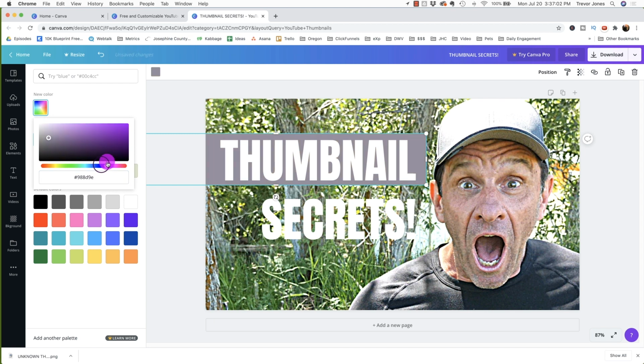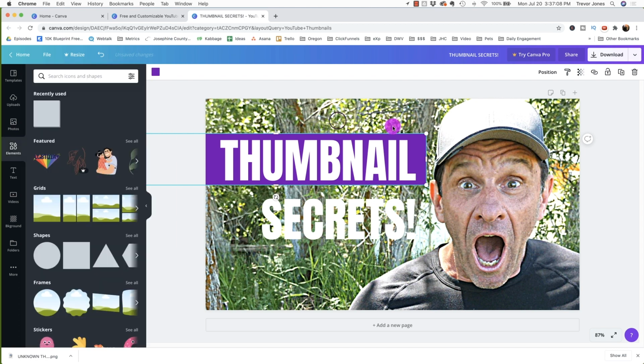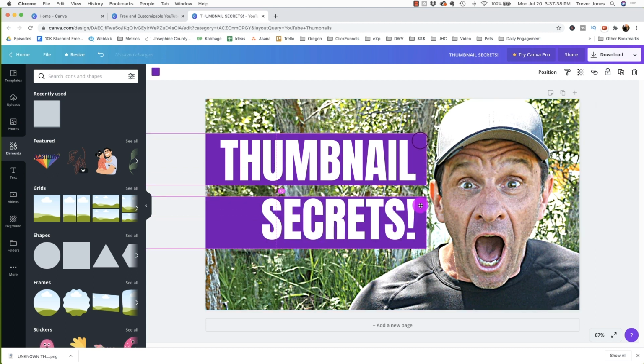So let's go over to the land of purples. My color, need a little deeper. Right around there is pretty close to mine. Thumbnail, secrets. I want two of these backgrounds, so what do? I click on it, and if I hold down the Option key on a Mac or the Alt key on a PC, I can click and drag down, it'll duplicate that. It's like magic, look at that.